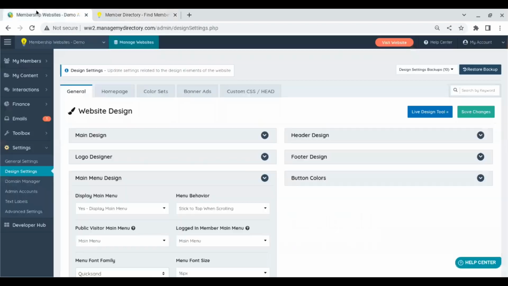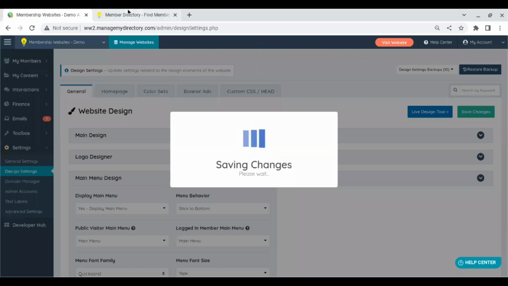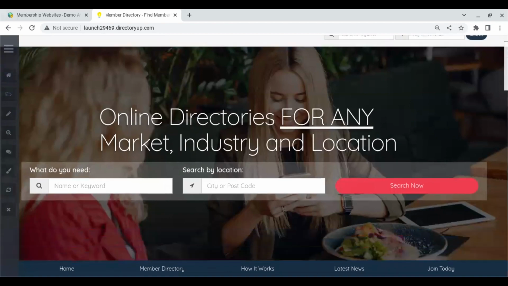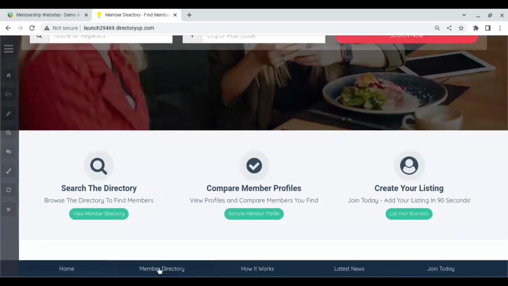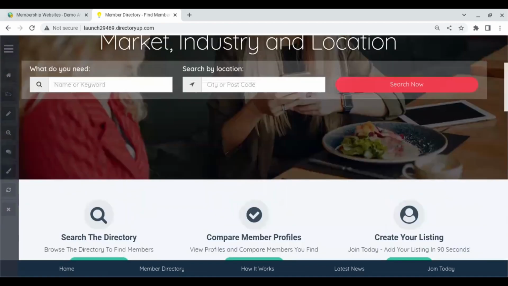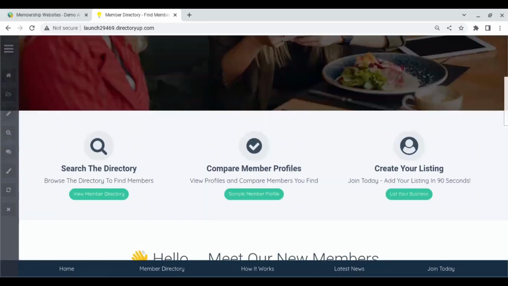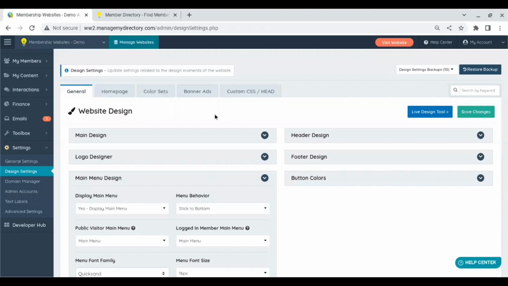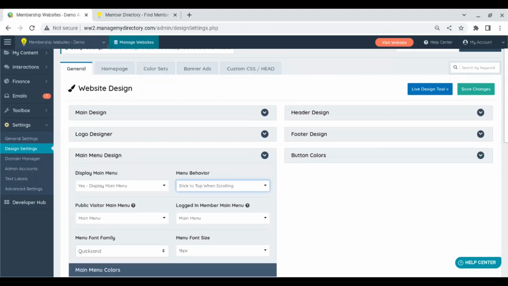As another option, you can also place it at the bottom. So we could stick it to the bottom, save, back to the website, refresh. And now it sticks to the bottom. You see it along the bottom of the website. So it depends on what you want it for and how you want it to suit the needs of your members and visitors. We're going to have it sticking to the top when scrolling.